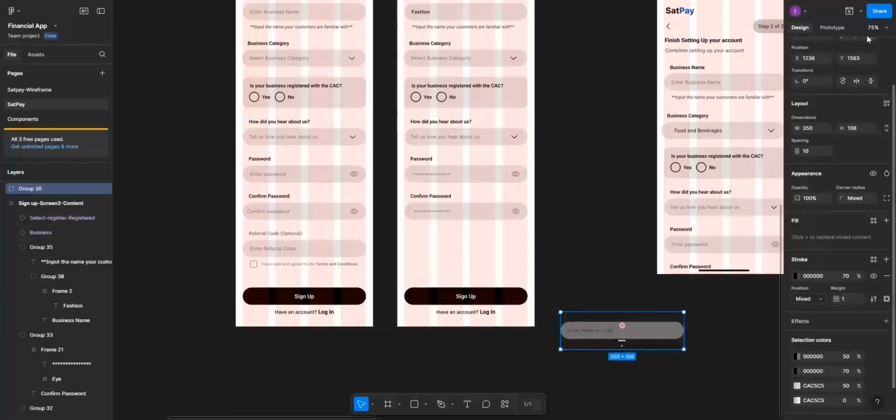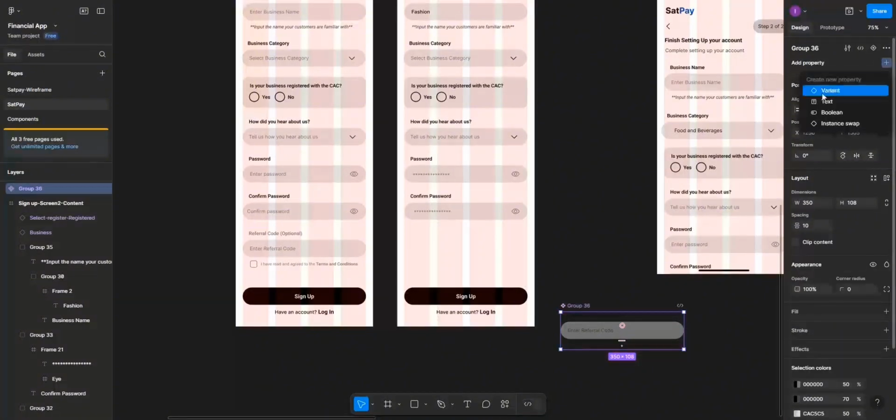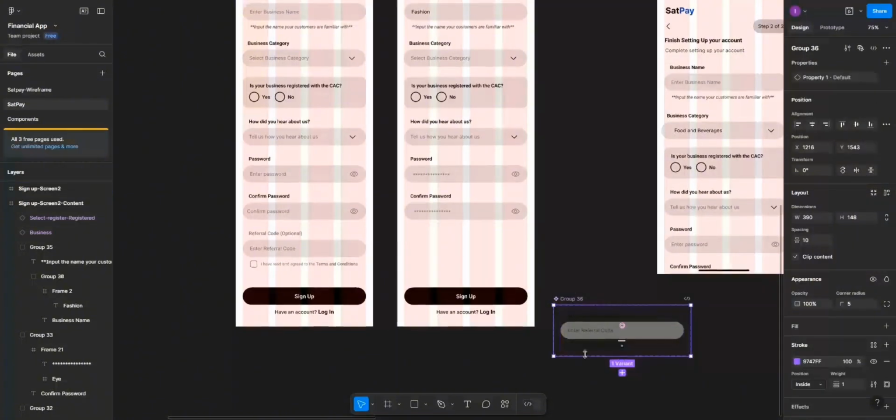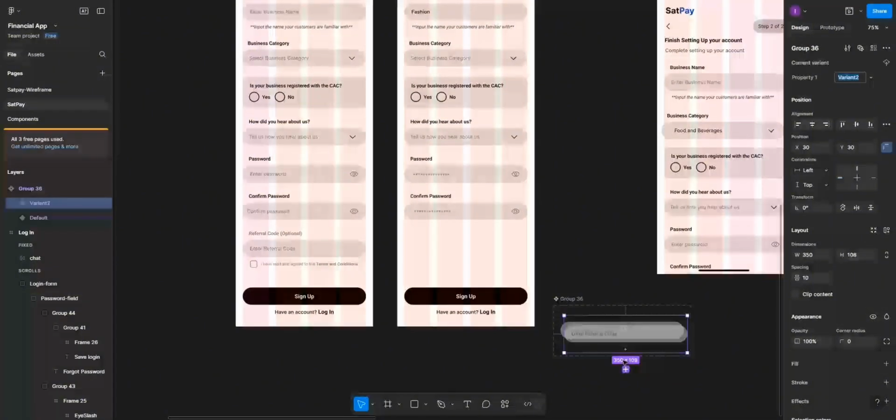Let's take it out and create a component. Then we'll add properties to it as a variant. So now we're going to add one more.